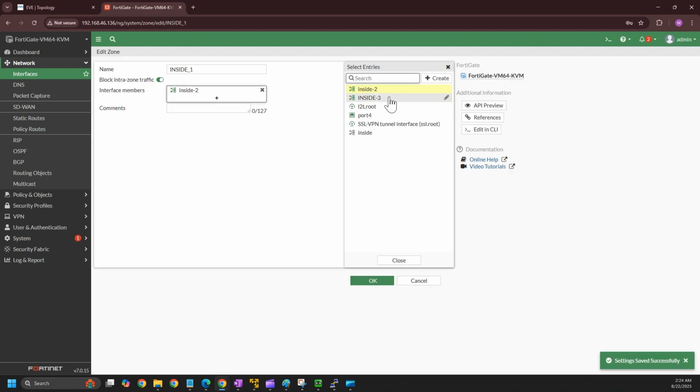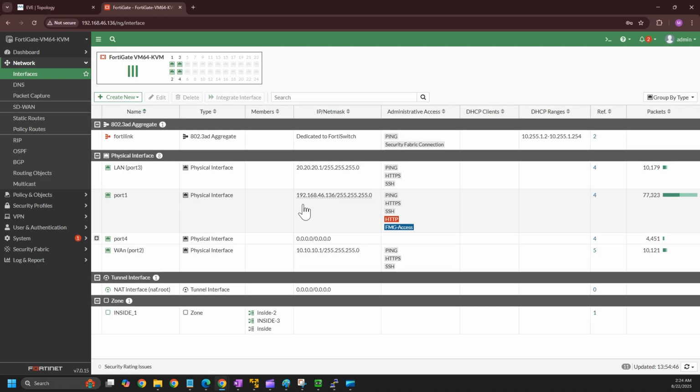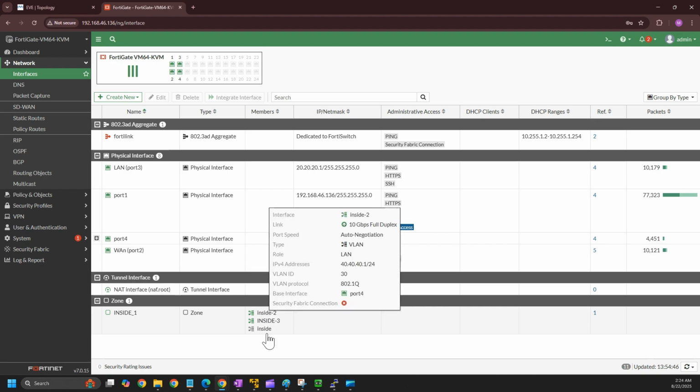So this interface is created, and we will add it. In the same way, if you want to create any other interfaces, you can call them as well and add them. It will add all the interfaces under that inside zone, and then you have to click OK. Once you click OK, all those interfaces will be assigned under this zone.